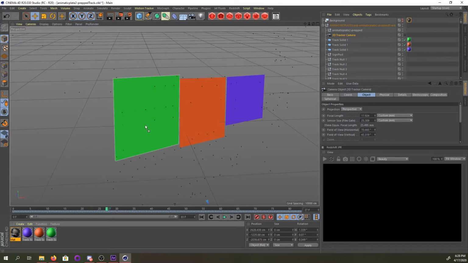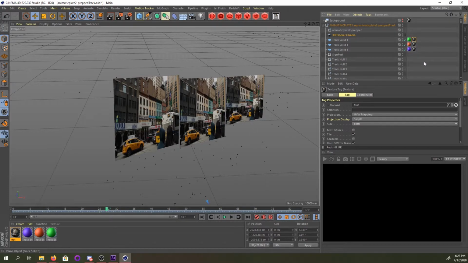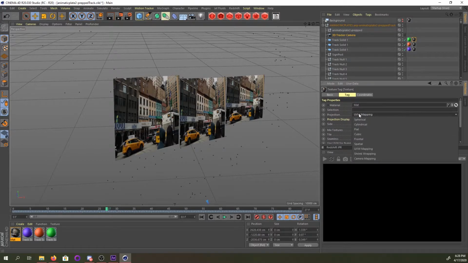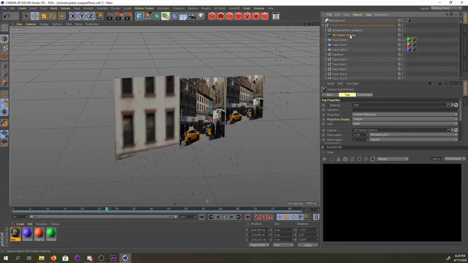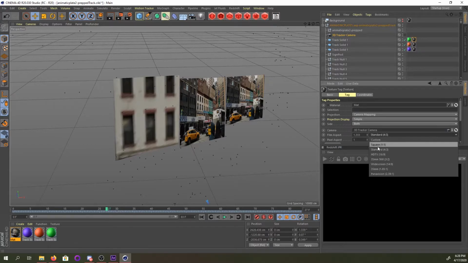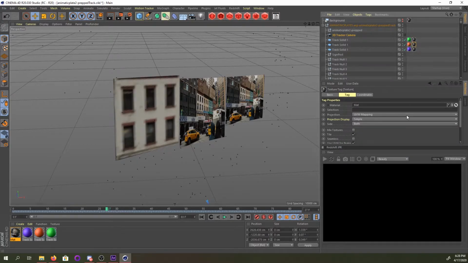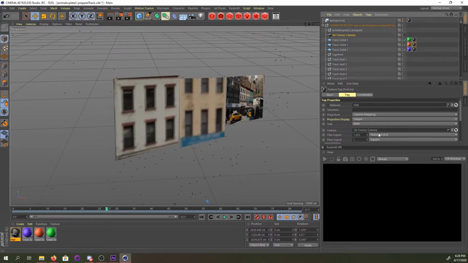and take that same material and put it on all these panels. And in the settings for the material on the object, you can change it from UVW mapping to camera mapping, and then select the camera, and then fix that aspect ratio, because for some reason it defaults to 4:3. Put that to widescreen, and then you can just repeat the same.